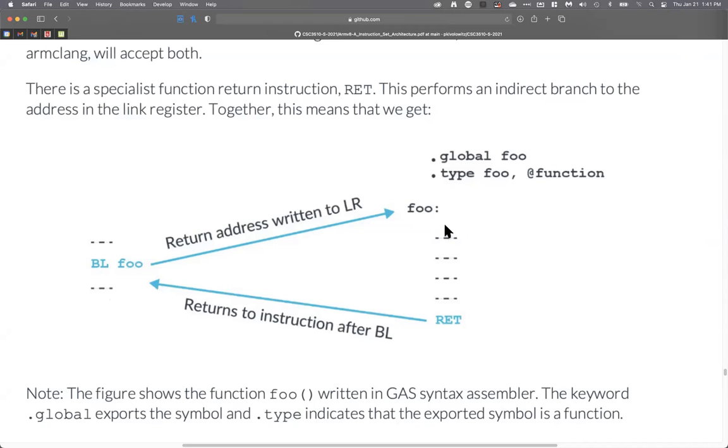The function executes, then the return. The return instruction takes X30's contents and moves it to the program counter. Therefore, going back to the next instruction after the call.